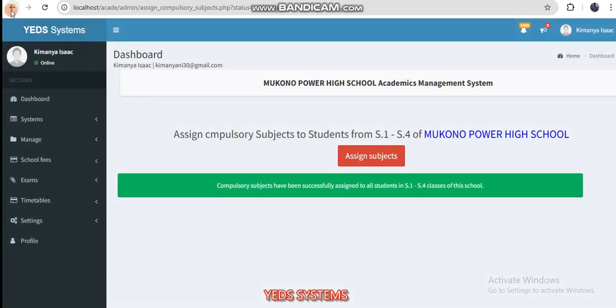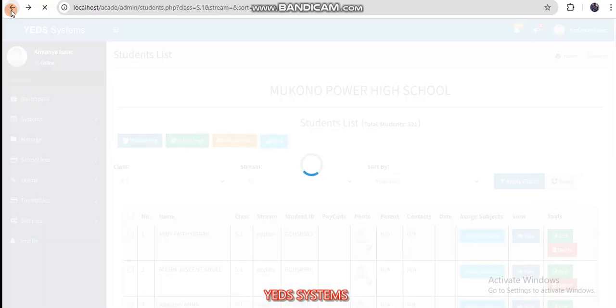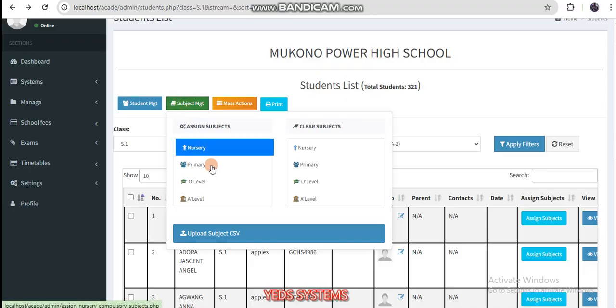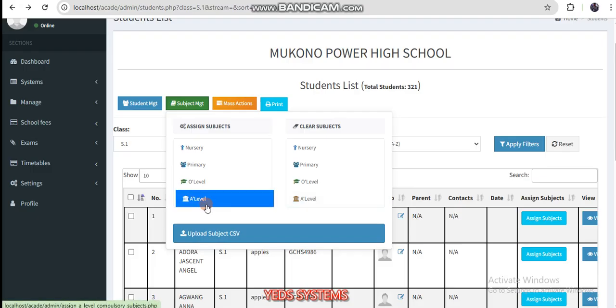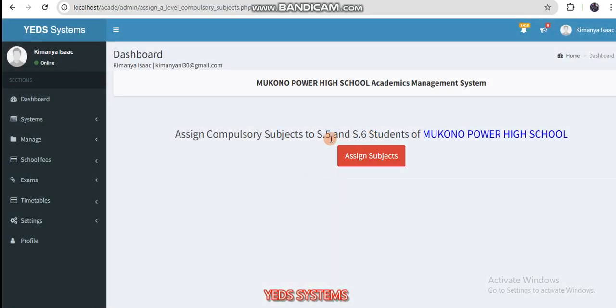This one, even if you've just added one student among the students that you already had, you can always do it as many times as possible. It does not alter anything about the data that you have. So that is number one. If you want to allocate senior A level, you do the same. Go to A level, they will tell you senior 5 and senior 6, and you assign.